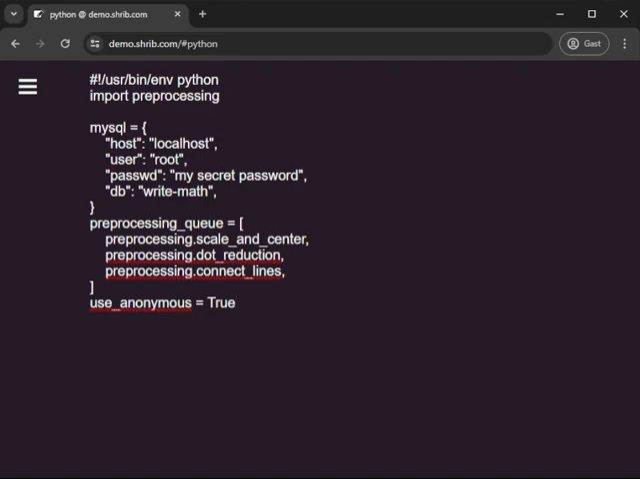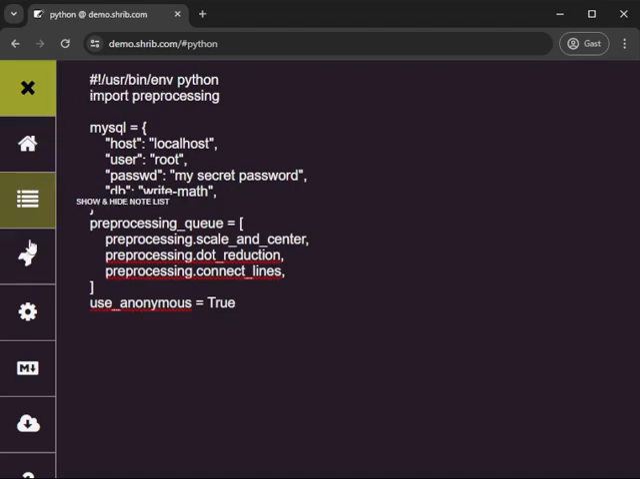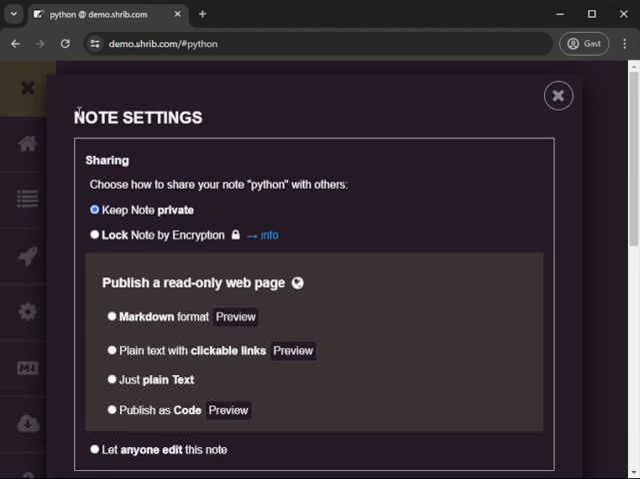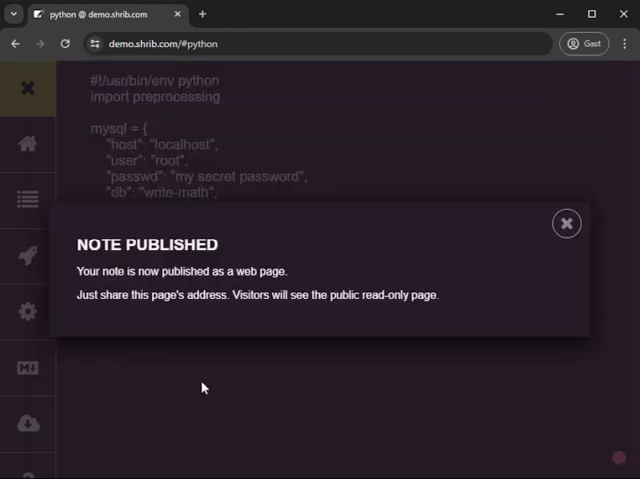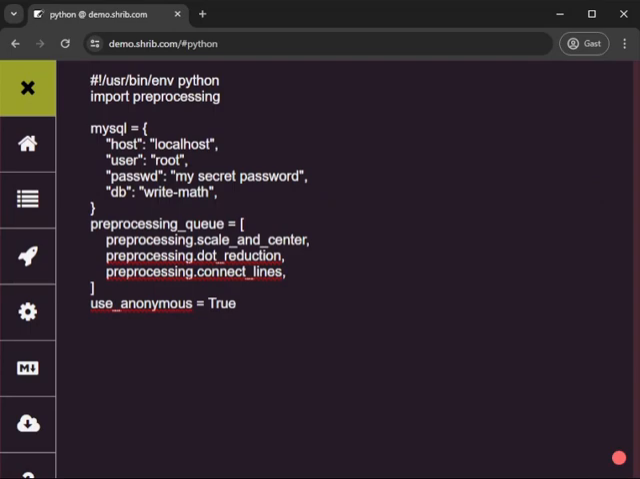Now I can go to the settings panel of this note, which I can do by hitting Alt-S keys or going to the note settings. Here I get the sharing panel. The note is private by default. Now I can publish it as a plain text file, because remember we want to distribute this across machines. I hit Save Settings and it is done. The note is now published as a plain text file.